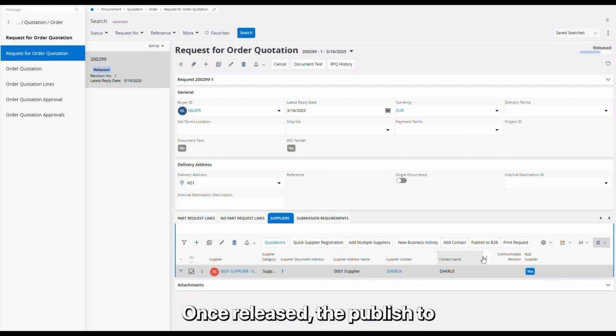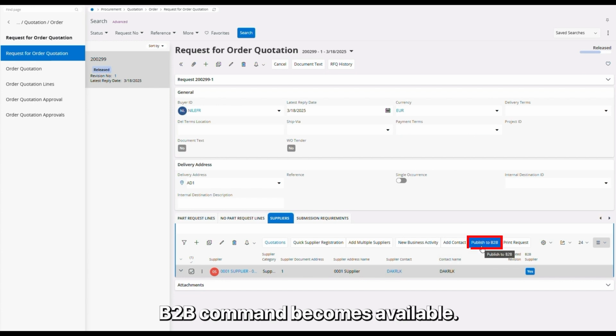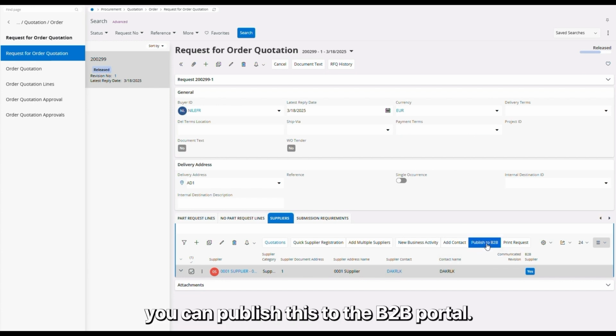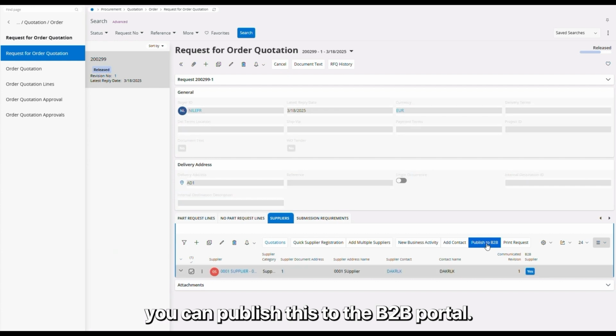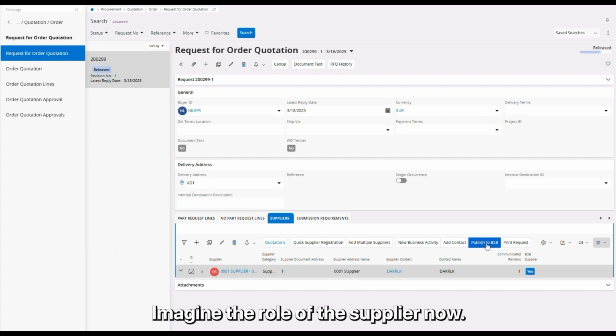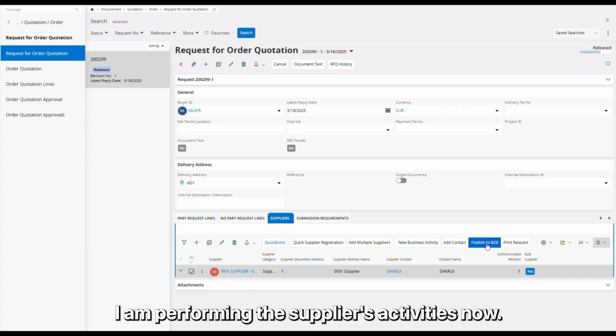Once released, the Publish to B2B command becomes available. By clicking on it, you can publish this to the B2B portal. Imagine the role of the supplier now. I am performing the supplier's activities now.